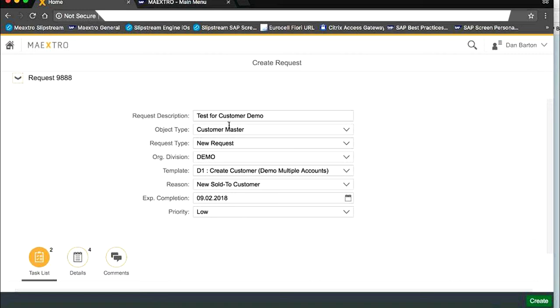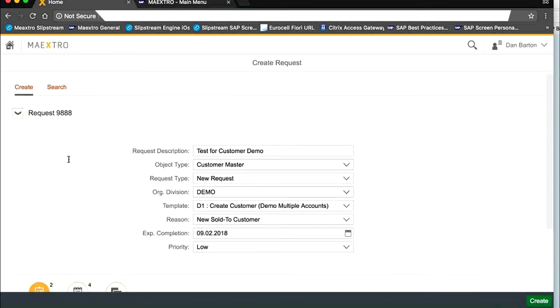So that's my request. I'm asking for a new customer. I'm asking for a new sold to. But interestingly here, the template that I'm doing is allowing me to create multiple accounts. So in this example, I'm going to create a sold to, and obviously Maestro will take care of all the other partner functions, which is the ship to, bill to, and payer. But I'm also going to create an additional 2 ship tos. Okay, so that's a little bit different, because in a lot of organizations, when you get a customer request come in, you might have 10 additional ship tos to create at the same time. So we're just going to show you that.